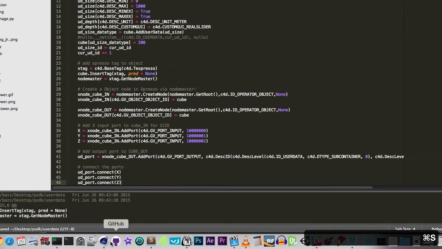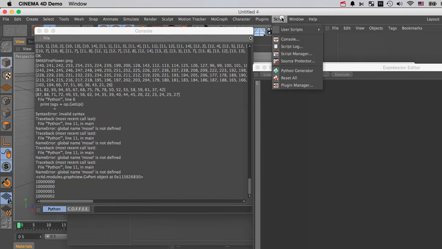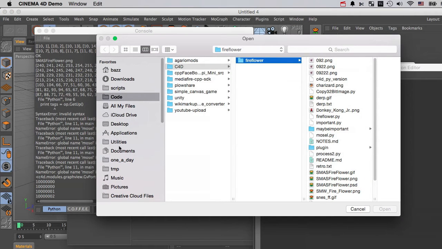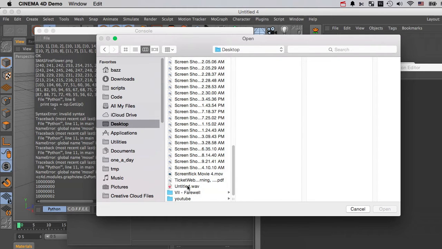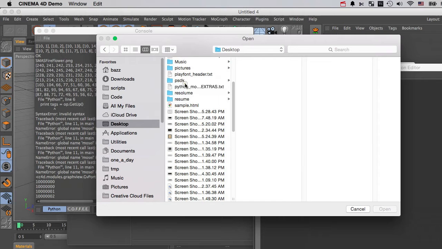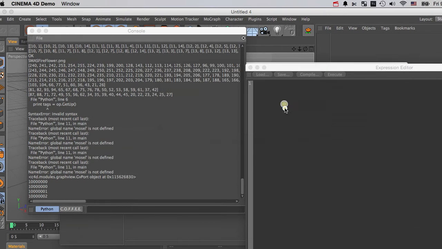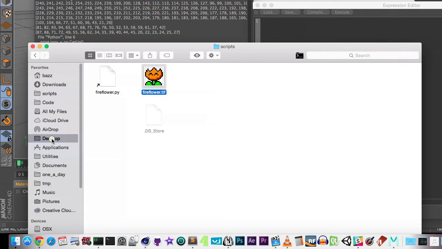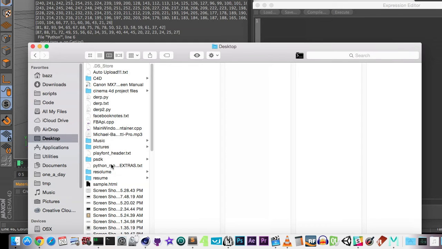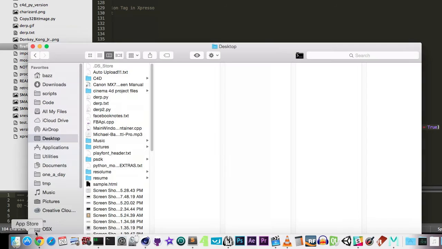Alright, user data. Now I'm going to run the script in a new file. Do script, user scripts, run script. And then on my desktop, I should have a PSDK folder, and then we had the user data. So let's run that and see what happens. Unknown script file. That's probably because it doesn't have the .py extension. So I'm going to give it that extension. I'm going to have to close that.